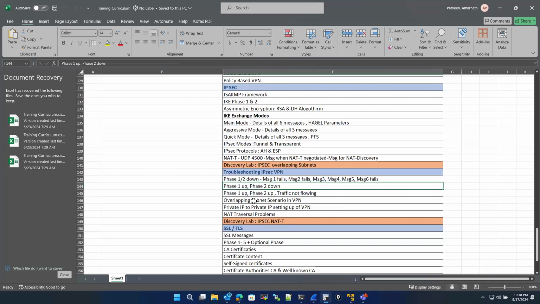So if your phase 1 tunnel is up, and the transform set, the algorithm we use in the transform set on both ends, is not matching, your phase 2 may go down. And your interesting traffic also should match. So when you're troubleshooting, if your phase one is up and your phase two is down, you have to look for your routing, then you have to look for your interesting traffic, and you have to check whether your transform set is matching on both ends.